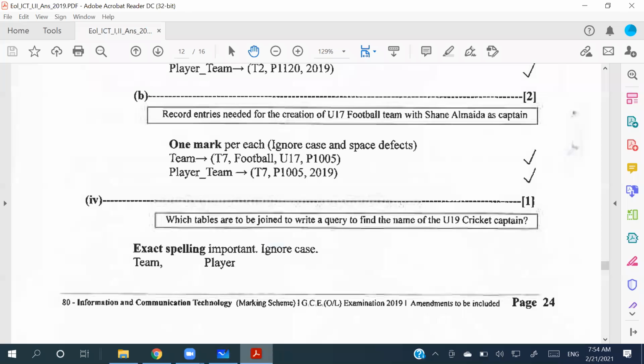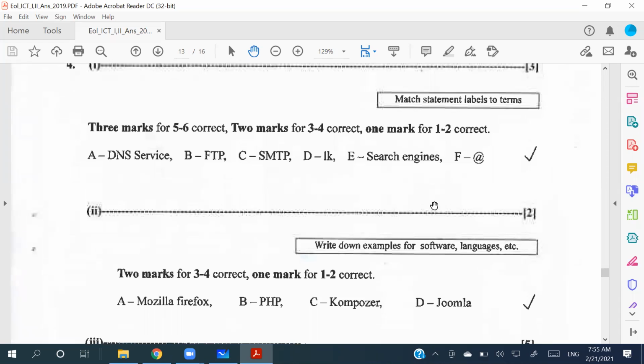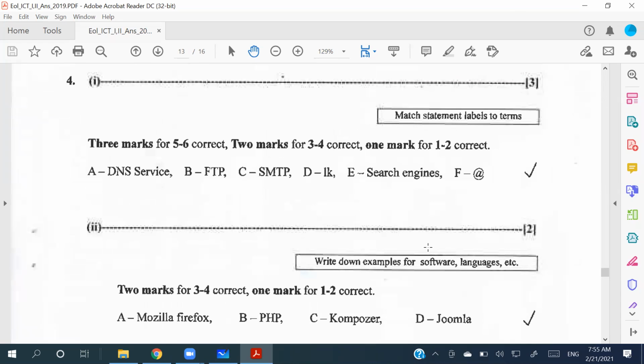So let's clear up things with the marking scheme. Here it shows A, DNS service, B, FTP, C, SMTP, D, LK, E, search engine, and F, the @ symbol. The marks they have given is 3 marks. If 5 to 6 are correct, you can take 3 marks. If 3 to 4 are correct, it's 2 marks, and only 1 mark if 1 to 2 are correct.